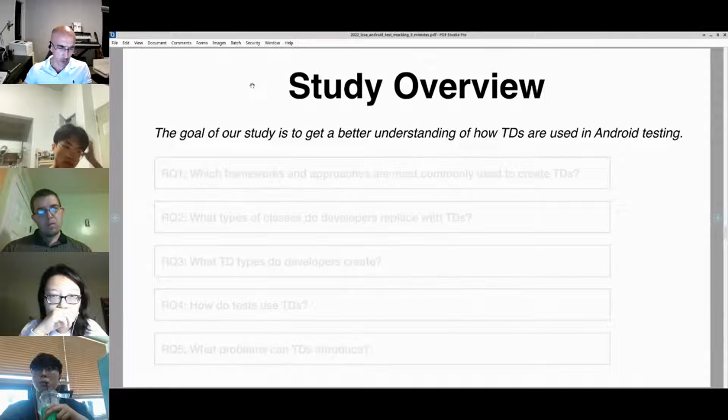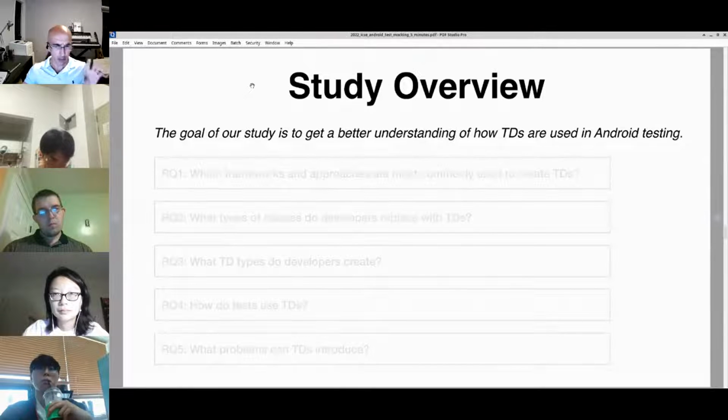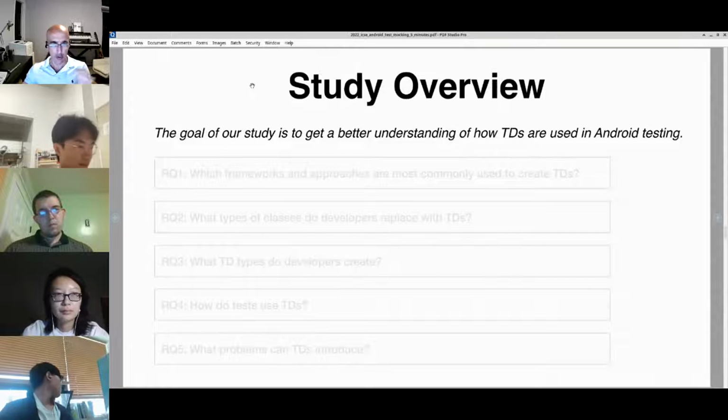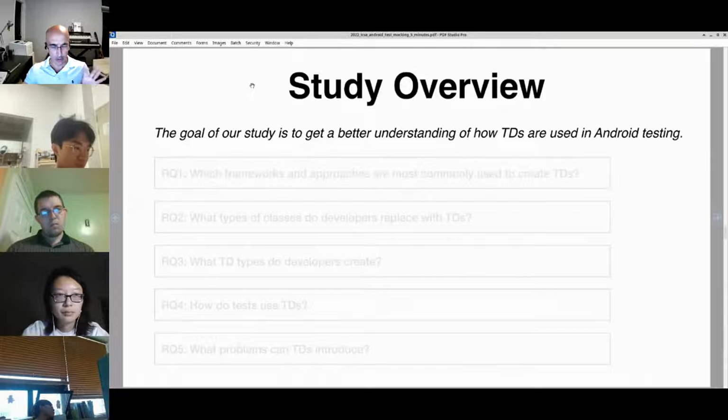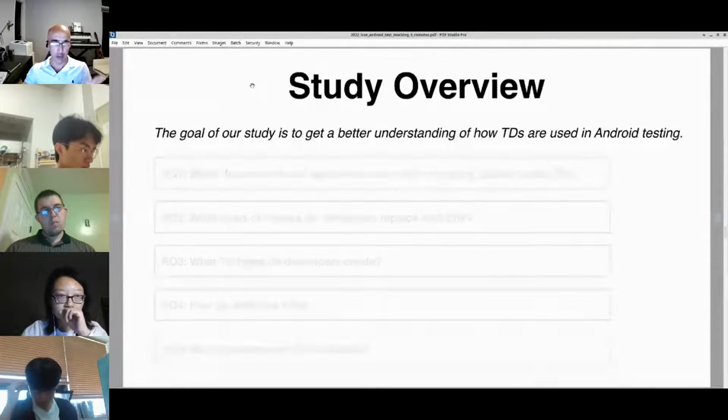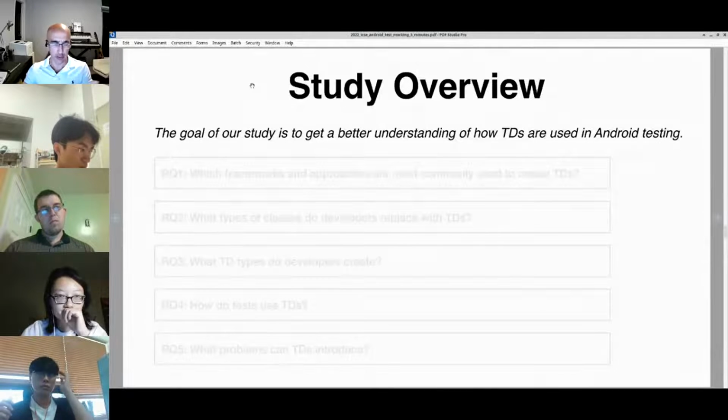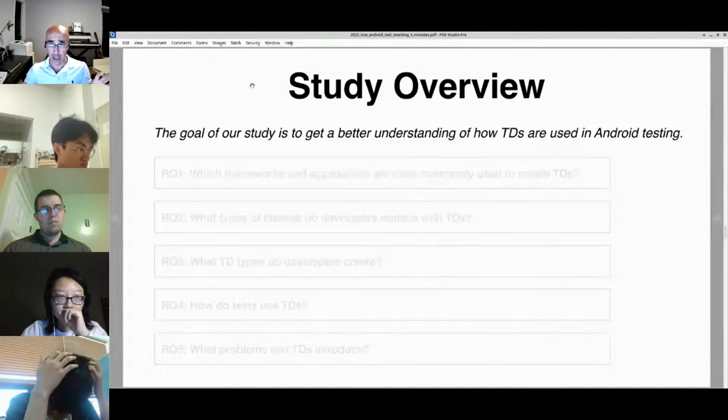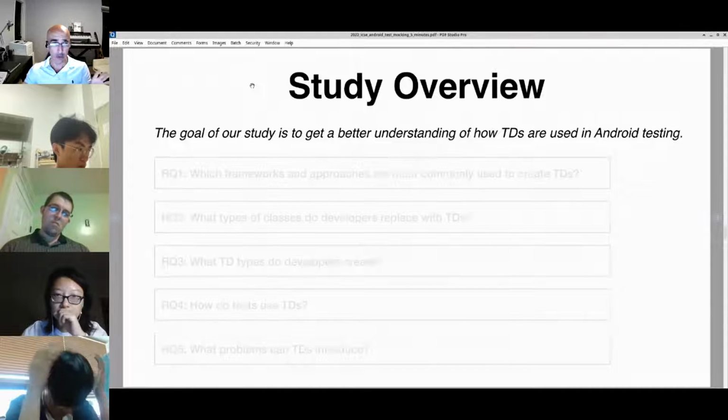There are some studies about Java, but there are some peculiarities about the Android ecosystem, so we really wanted to get a better understanding of how they're used, because we're interested in supporting developers in the use of test doubles. So what we did, we performed an extensive study in which we investigated a number of research questions.